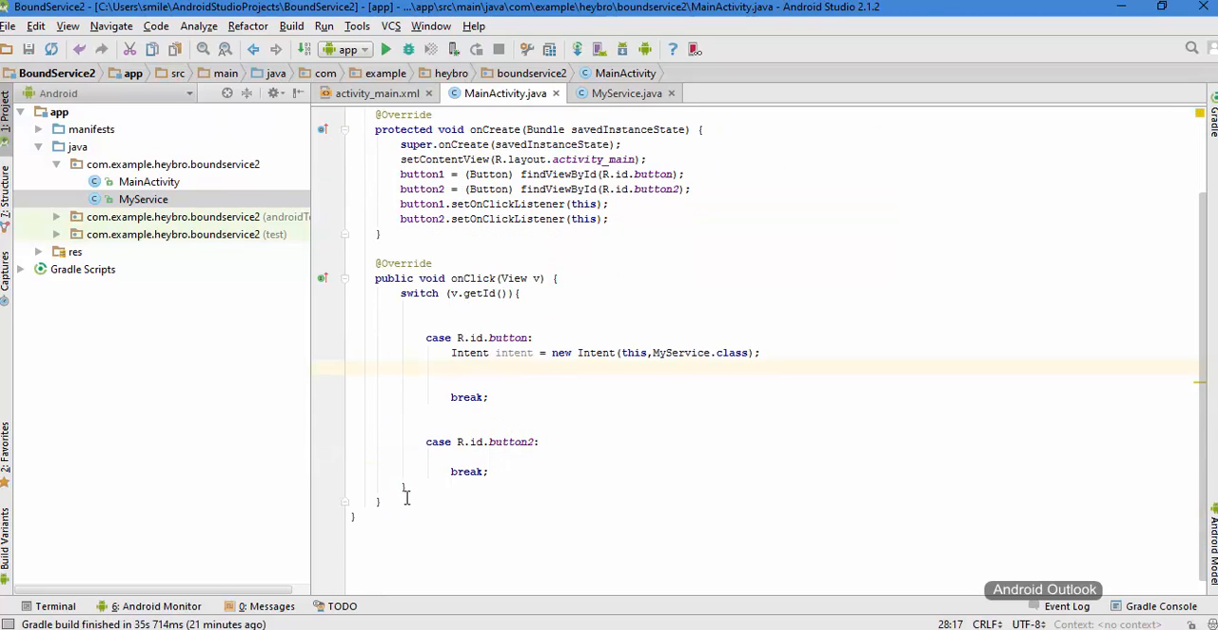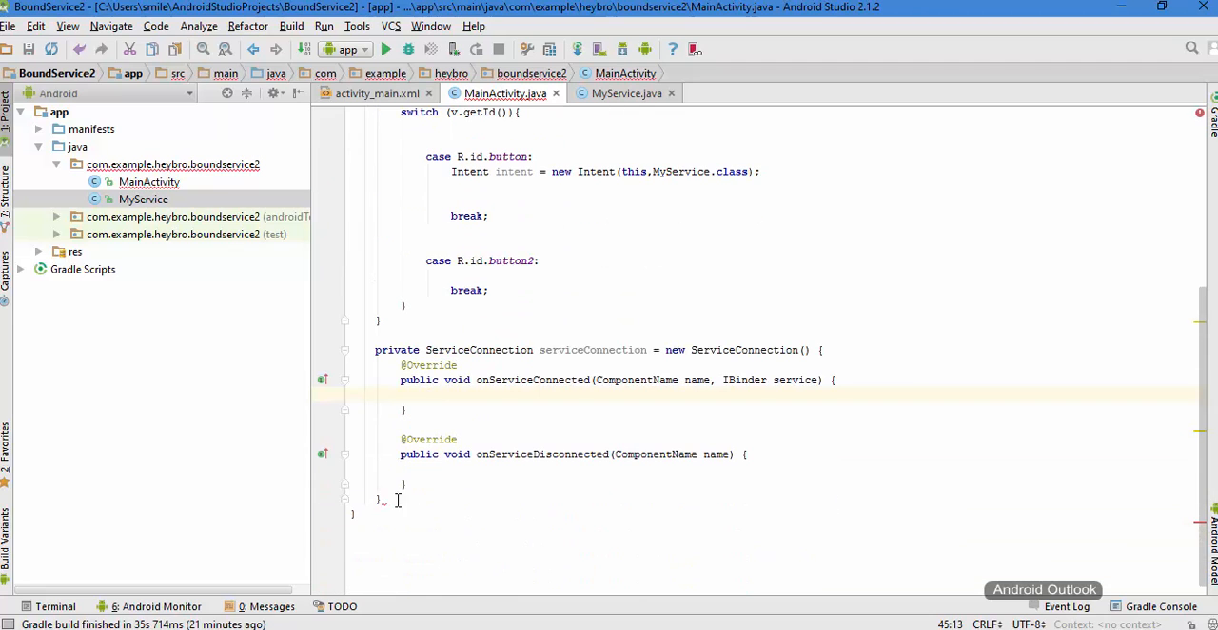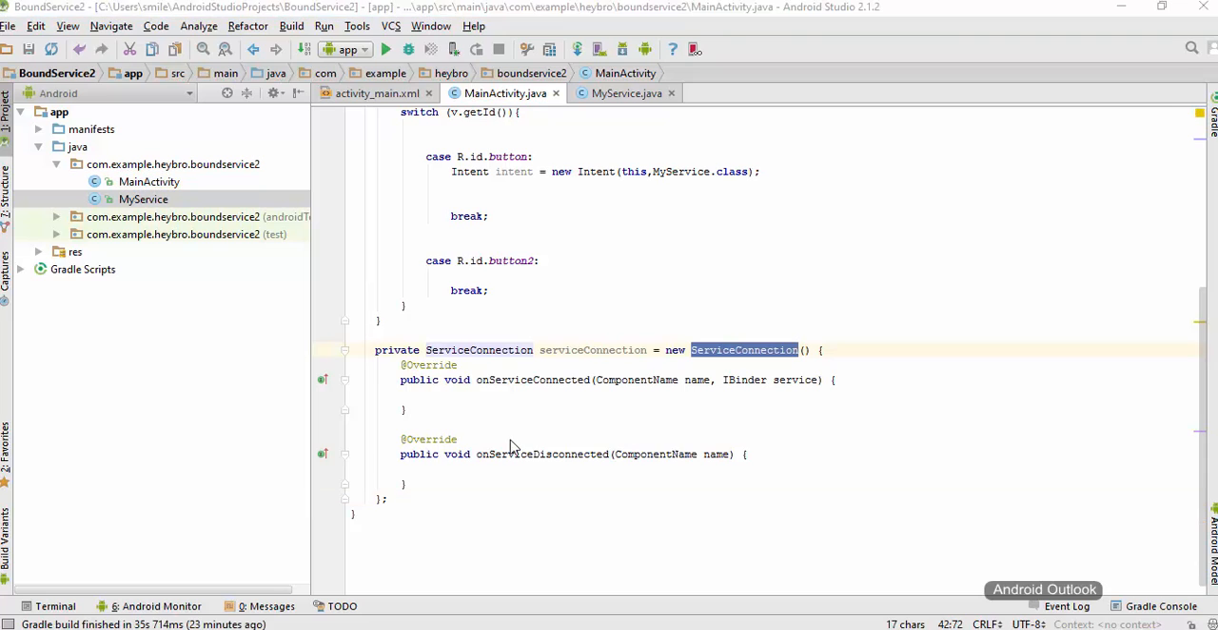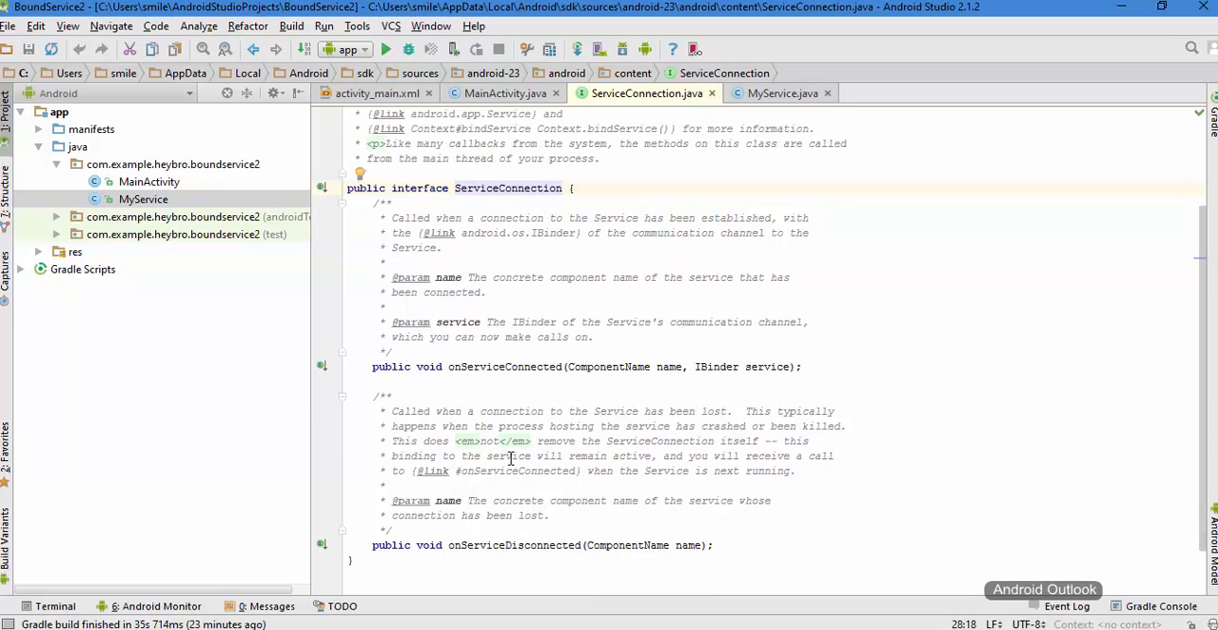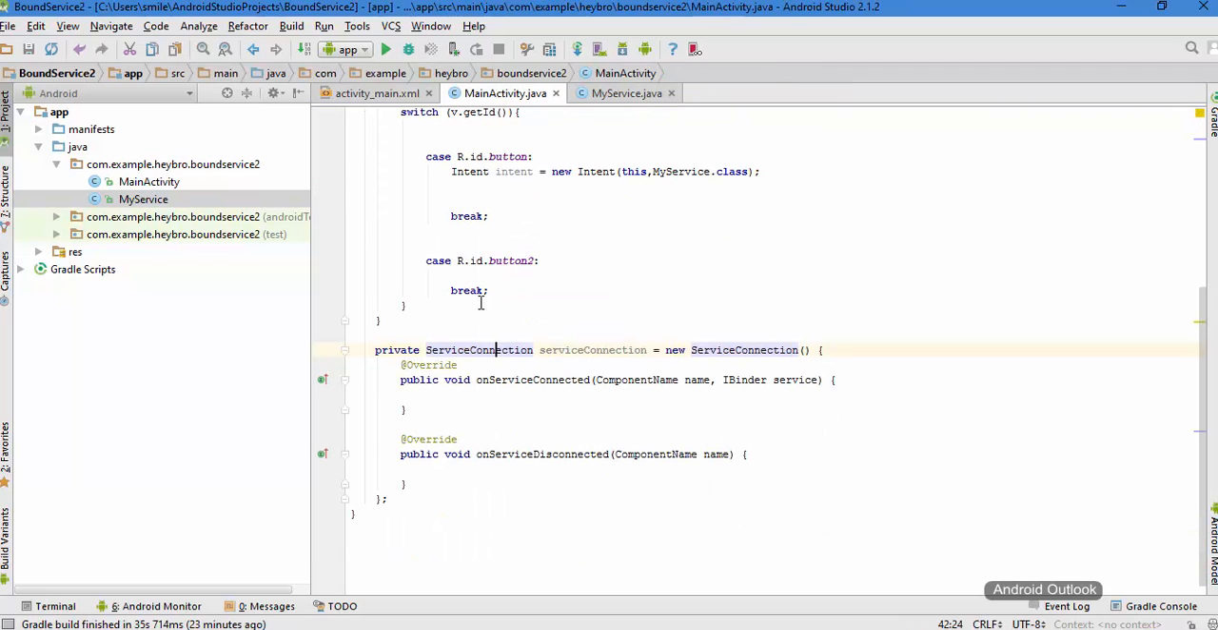Okay, so let me go here, and it is private ServiceConnection equals to new ServiceConnection, and the IDE is going to override our methods. This is because ServiceConnection is an interface, and we can see here by control and right clicking, it has the 2 standard abstract methods, onServiceConnected and onServiceDisconnected, and basically we are just overriding these 2 methods here.